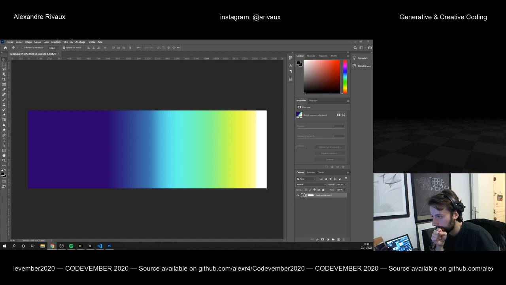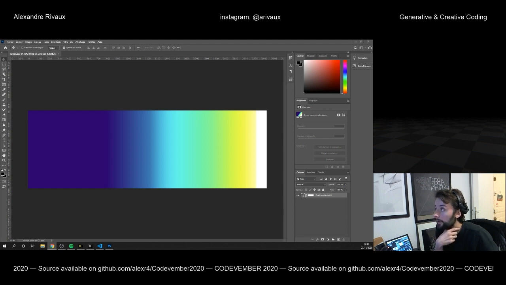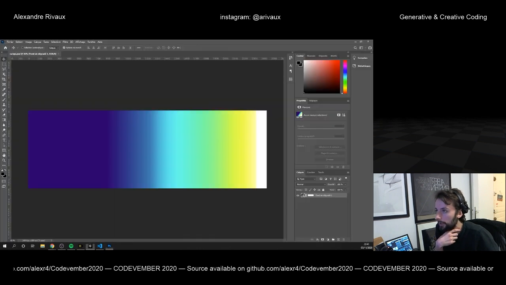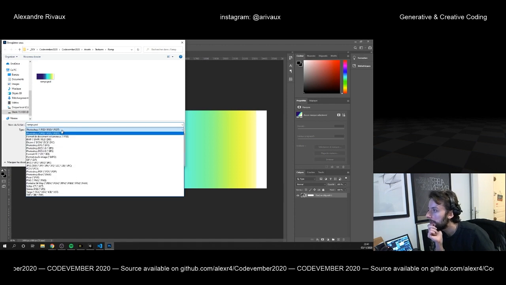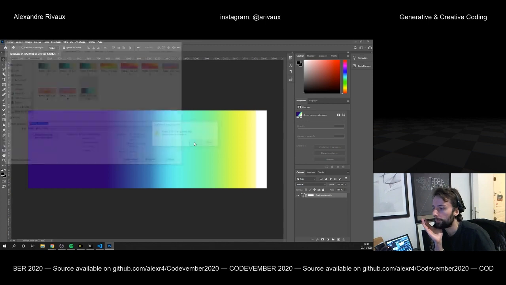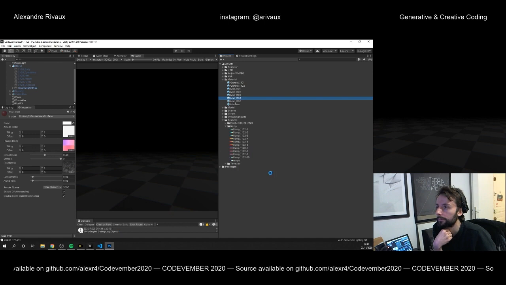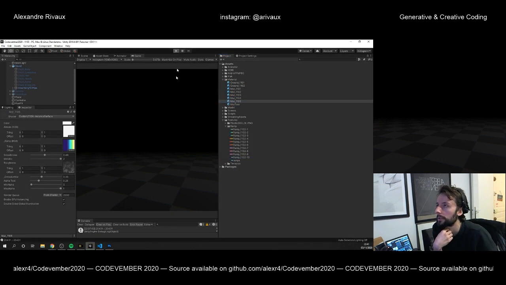Remember asset texture ramp. Okay, perfect. Anything goes. Okay, so now we can overwrite the proper ramp. And now let's try this.